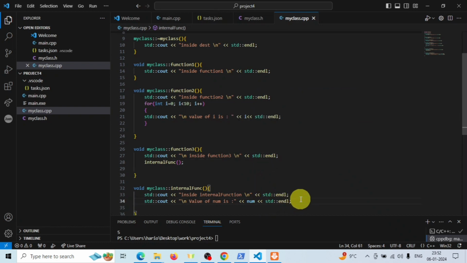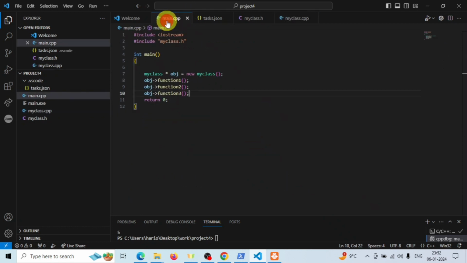Here I have defined the functions. And in main.cpp, I am using this class in order to call its public functions. I am using obj as class pointer, and I am using function 1, function 2, function 3 as function calls. So this is the simple code. Now we will see how to debug this code on Visual Code.